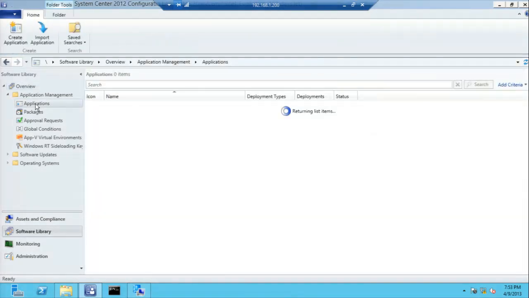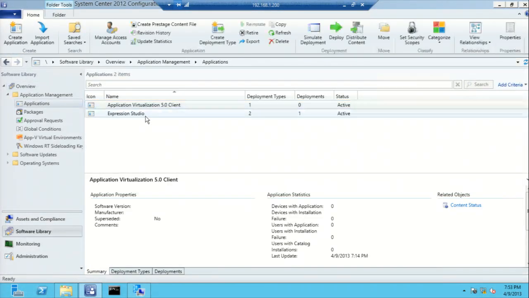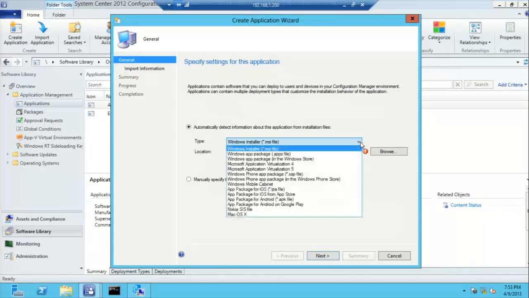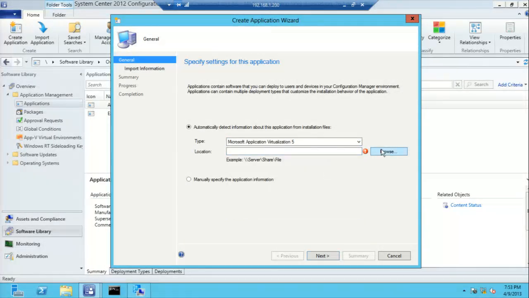Okay, so go to my applications node here. There are already 2 applications that are here. I'm going to talk about those in just a second. For now, I'm just going to right-click on applications, select create an application. I'm going to select application virtualization 5. You notice you do have the option for 4. That's for 4.6 integration. You can do either one. In this example, I'm doing App-V 5.